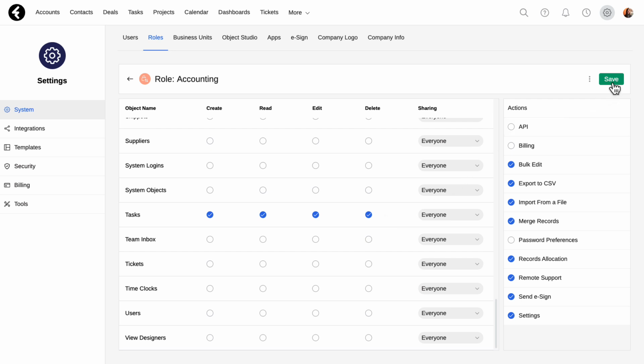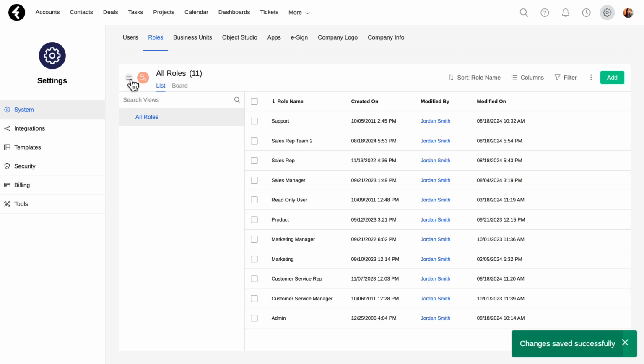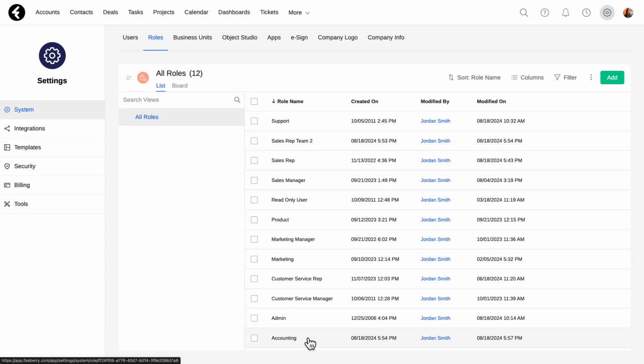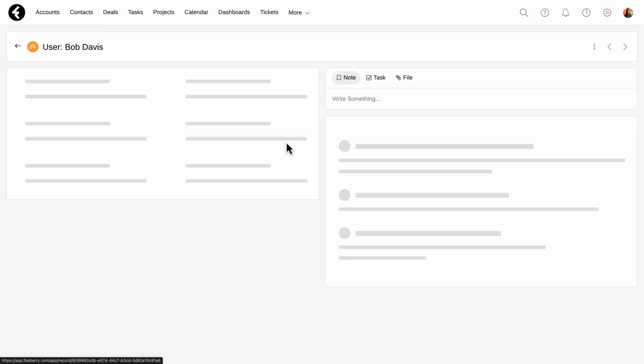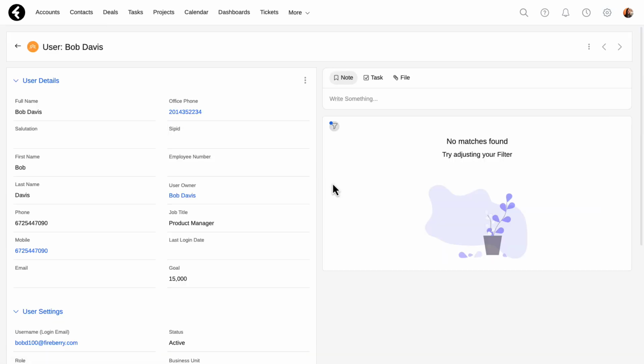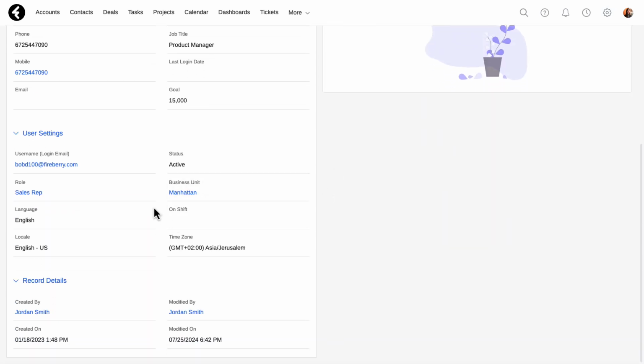After setting up all of a role's permissions, be sure to save it. Your new role will now appear in the role list. As a final and important step, you can assign your newly set up role to the relevant users. First, jump over to the Users section from the nav bar, and then select the user whose role you'd like to change. Now scroll down to the role field and edit it.